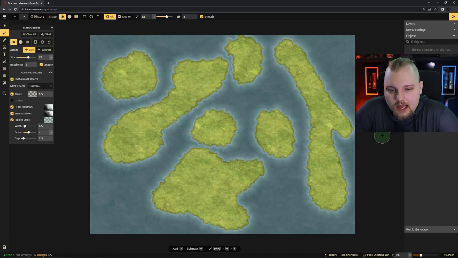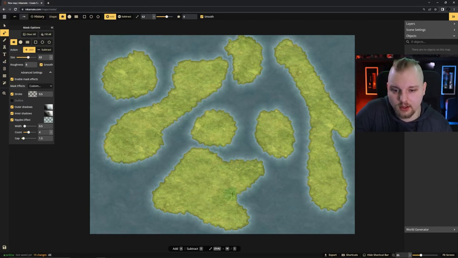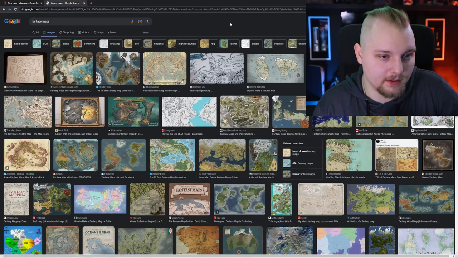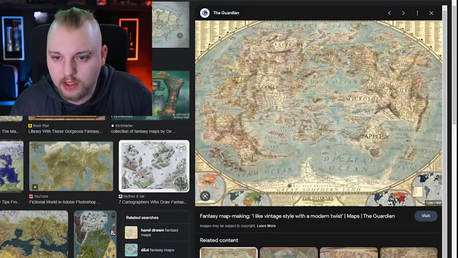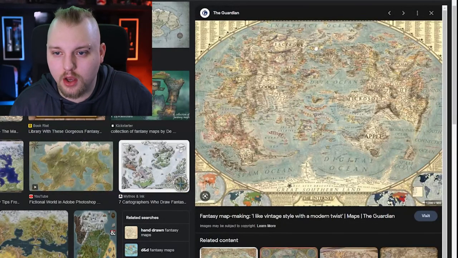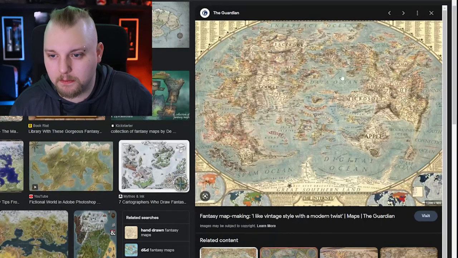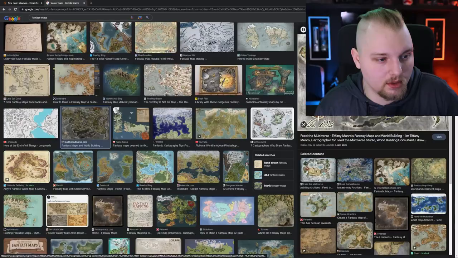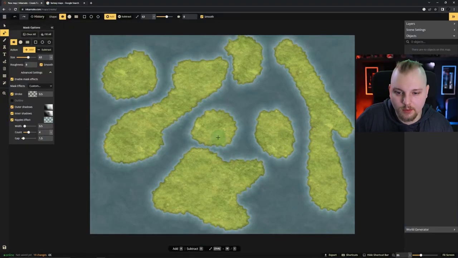Now, looking at this from an artistic point of view, this looks funny to me. This looks a little strange, and this cluster looks a little too busy. So if we go to Google and just look up fantasy maps, there are lots of them. This one's really busy with little tiny islands, but you get a big continent, a smaller island, another smaller island. There's lots of massive islands with not very many small islands, and we've got a lot of islands here.